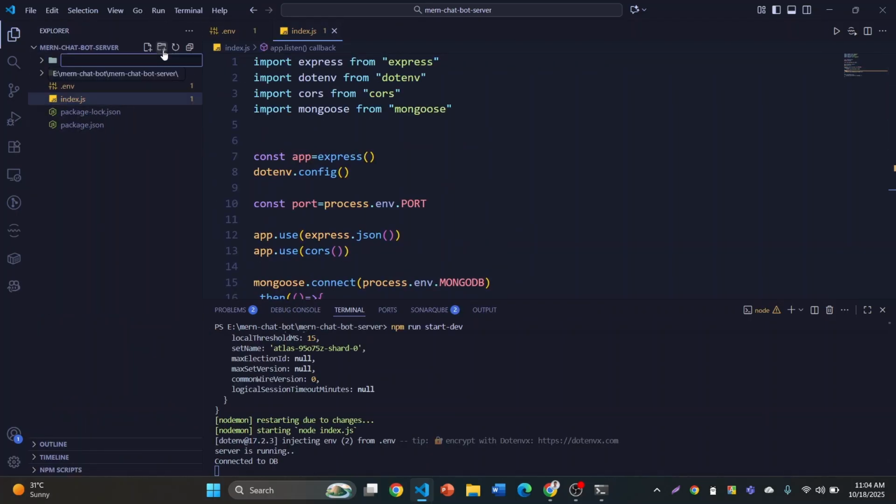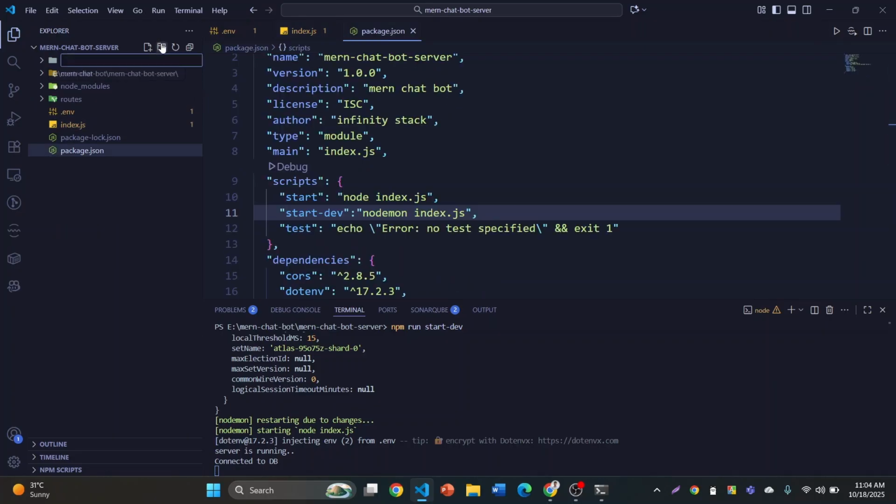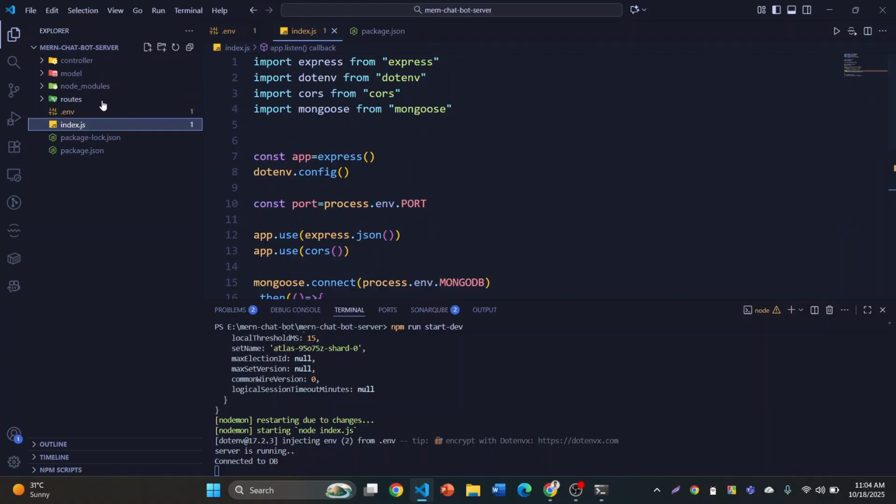Now let's create a controllers folder, and another folder, routes. Let's create another, models. So in the routes folder, we will have the chatbot route.